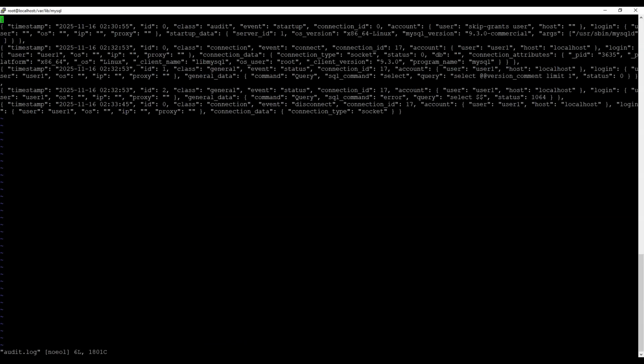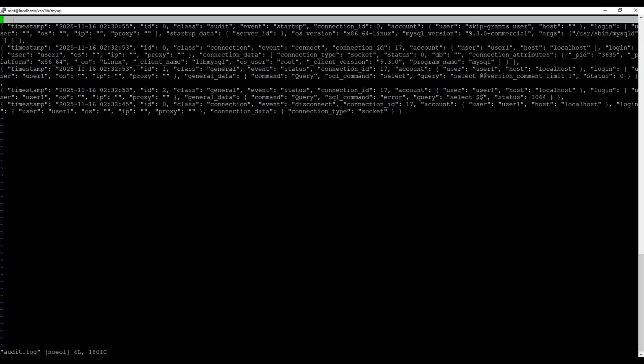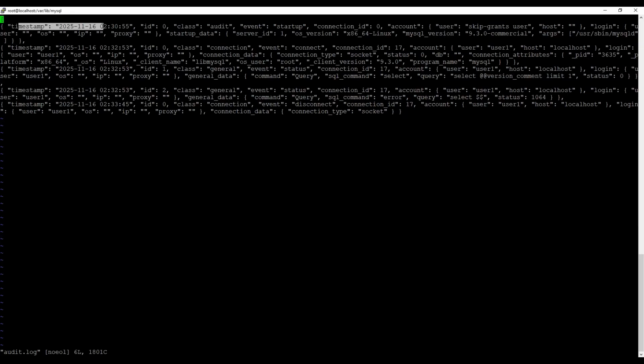So whenever it starts writing into the file, it mentions this: the open bracket, and then the timestamp, the ID, class, audit, event, startup, connection. It's saying this audit log plugin is started at this time. I just started the MySQL instance, so it is showing the detail. It writes the detail when the audit log plugin is getting started, and it writes the detail when the audit log plugin is getting stopped. Also, the server startup details will also be written. So event startup. So far there are no other details here.